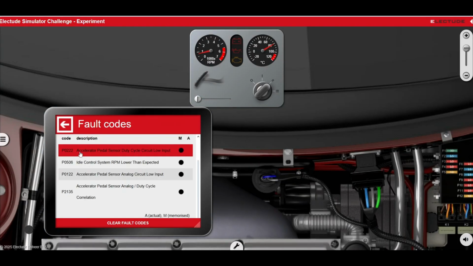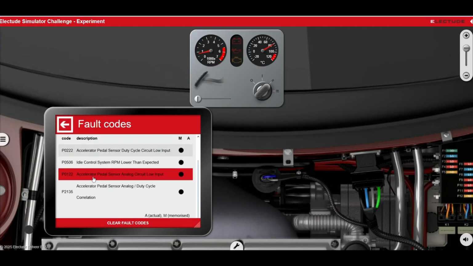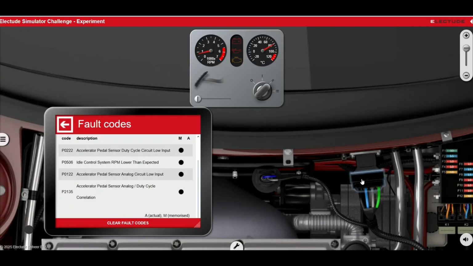You can see we now have fault codes for the accelerator pedal position. Even the idle went haywire. All that is coming from me disconnecting the accelerator pedal position sensor. So I think you've seen enough of that. What else can we play with?